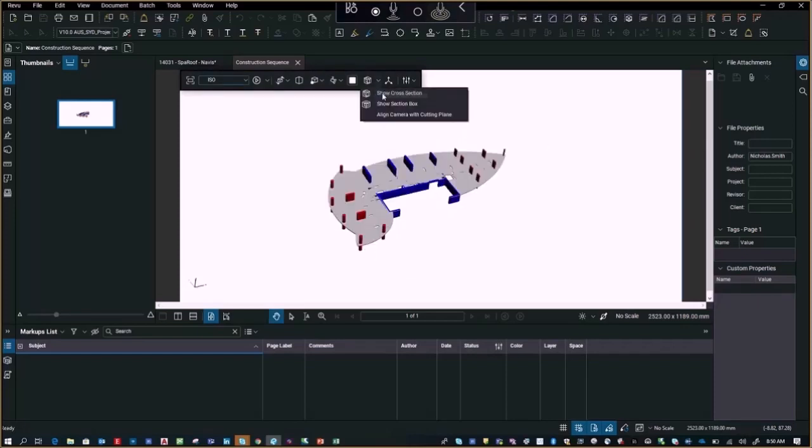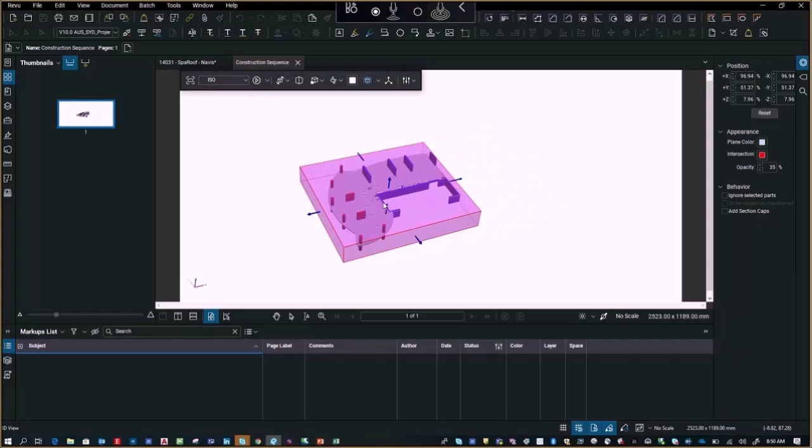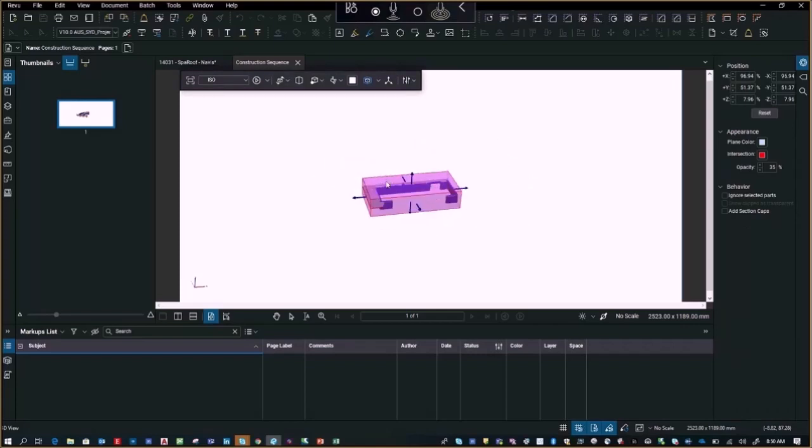Yeah. And so just lastly, before I showed the cross-sectioning up here, just the section box, similar to all other BIM software. You can obviously just move it around, resize it, you know, that sort of thing.